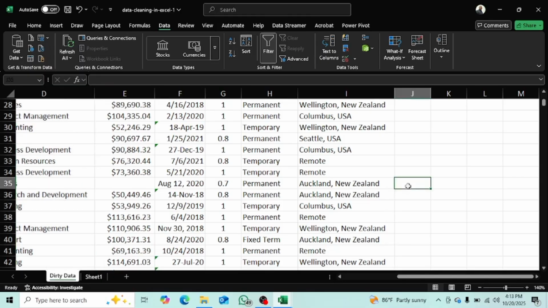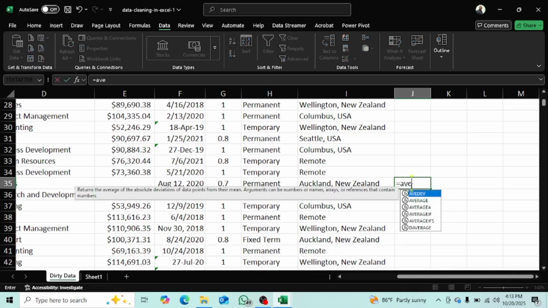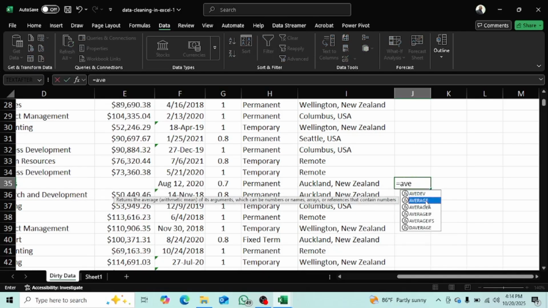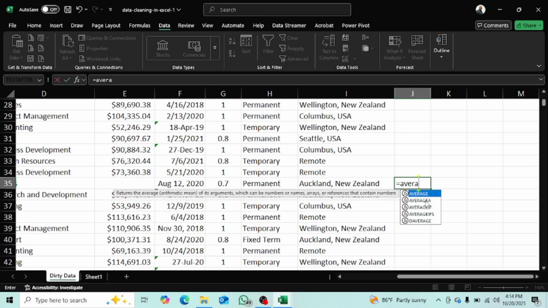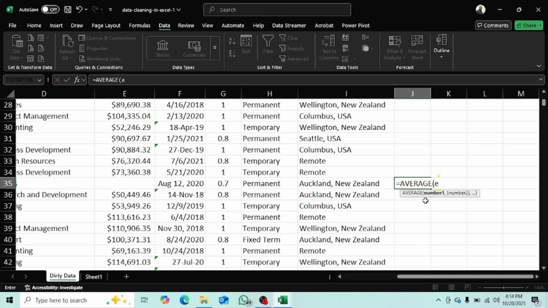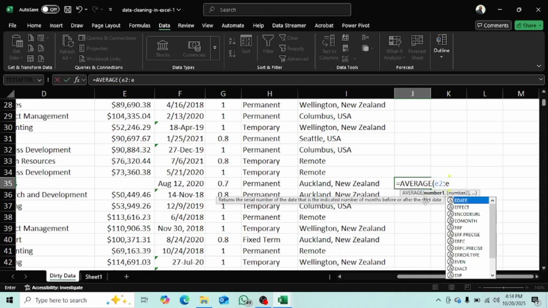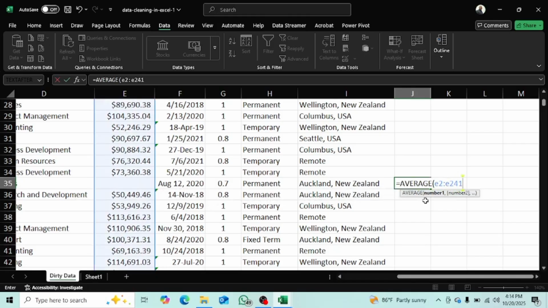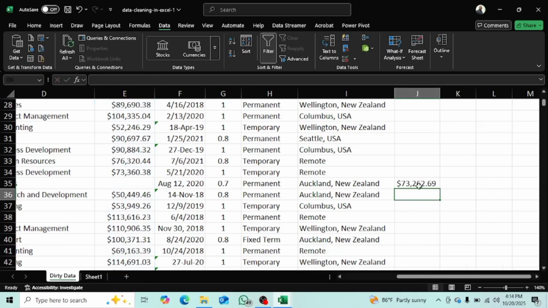So I'm going to go by the side here on this cell that I saw an empty one on E35. I go on this side and I write equal to, then average of E2 to, oh sorry, I didn't type the average very well. Average, okay, E2 to E242 or 241 rather, I think 241. Then I close my bracket. It gives me that value. You can see the value there.